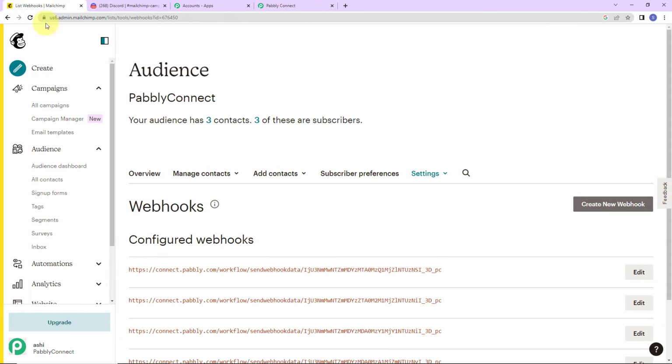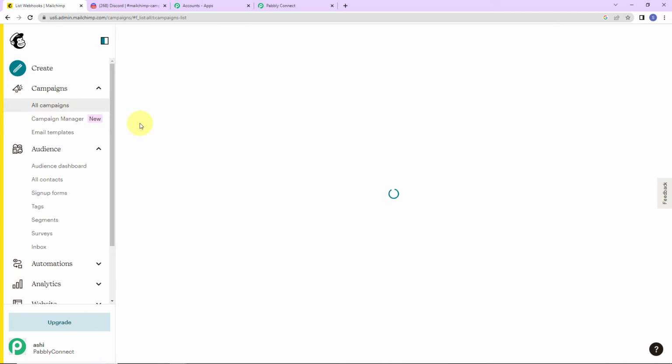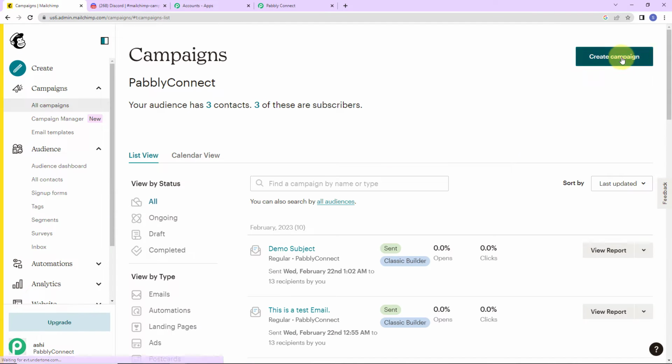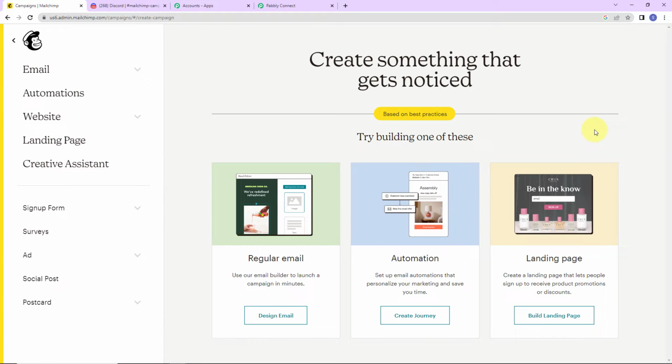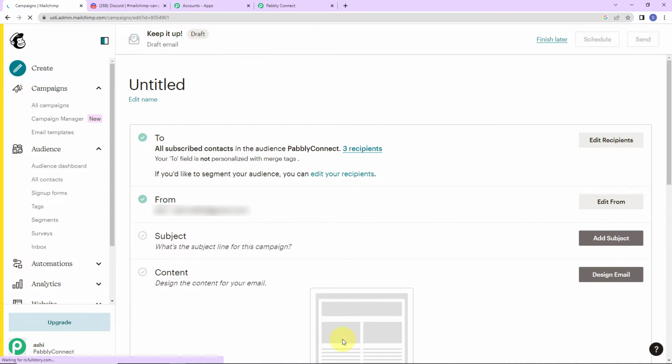So I'm going to go back to Mailchimp. Let's go to all campaigns. Now here I'm going to click on create campaign. Let's select one of these. So let's select design an email. Okay, now here this is how you have to design your email.